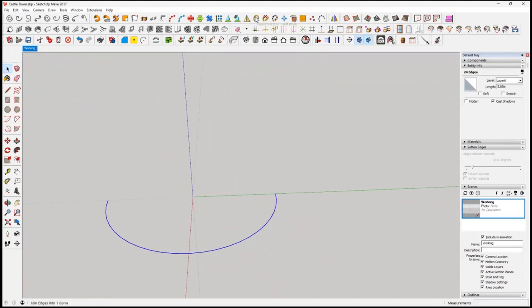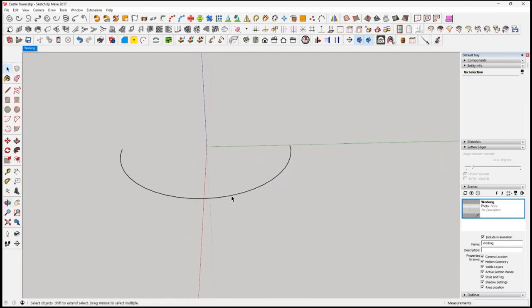and we use the plugin Super Weld and we weld that. So the reason we want this line is as a length. So if you come to the right, you've got your entity info and it's their length 5.65 meters, 24 segments.